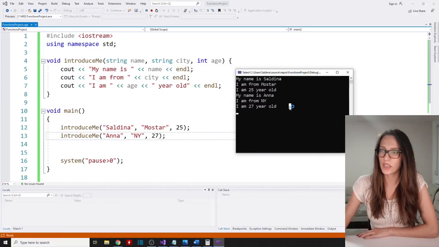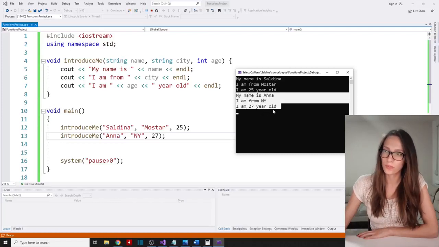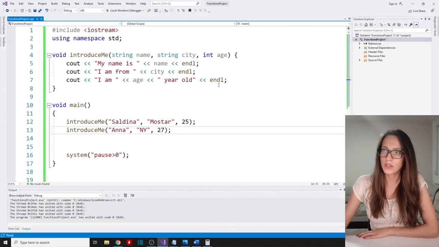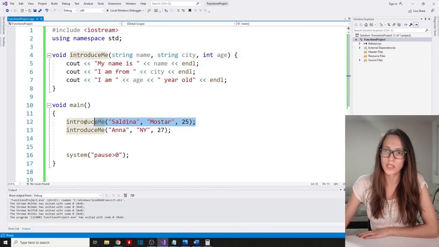we have successfully introduced two users. So my name is Saldina, I am from Mostar, I am 25 years old, and then also my name is Anna, I'm from New York, and I'm 27 years old. Okay, and we have really written this code only once, and then we can reuse it however many times we need to. So in this particular case, we have used it 2 times.